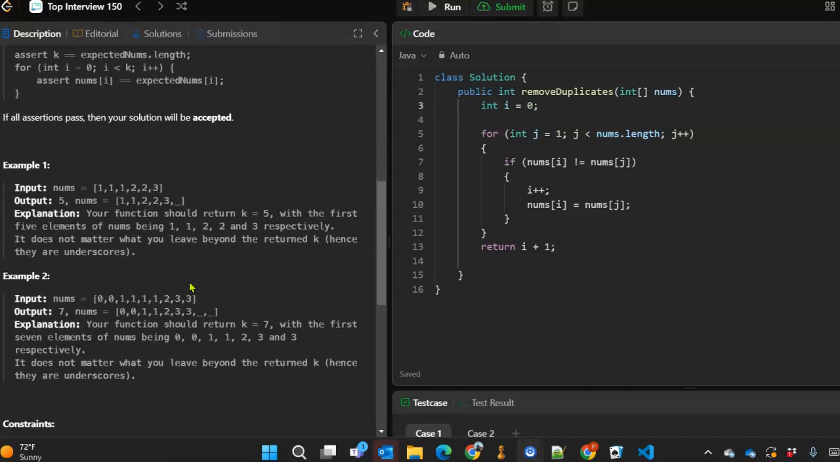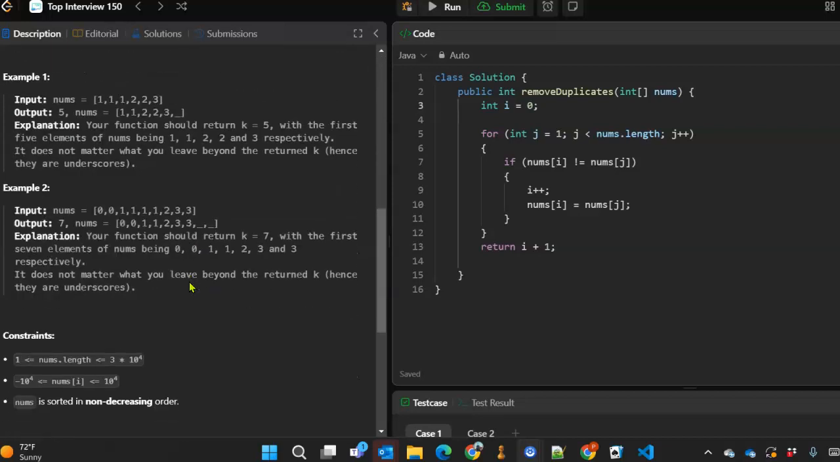I'm going to skip over the custom judge and just look at examples. I think it's pretty easy to see what they want us to do, especially if you've seen the previous one. Example one, if we have input like this, they don't want any number to appear more than twice. So in that case, it just means removing one of the ones. So you have 1, 1, 2, 2, 3. And you'll return 5.